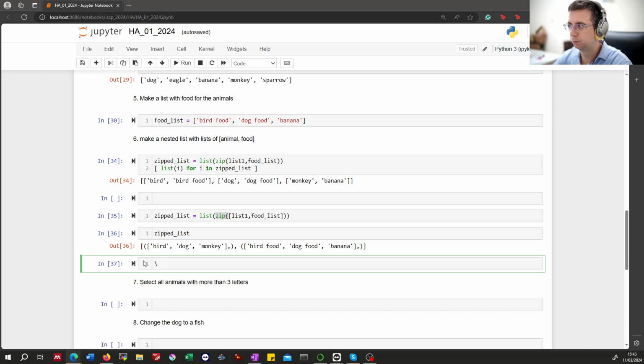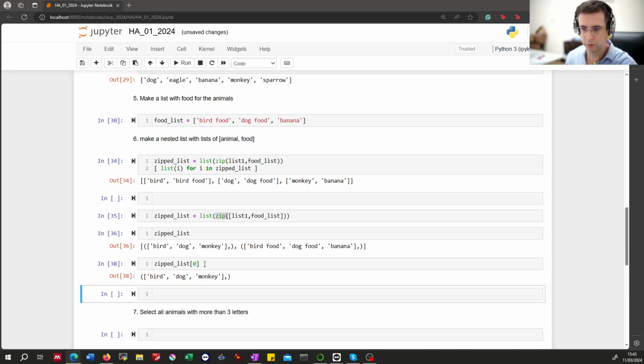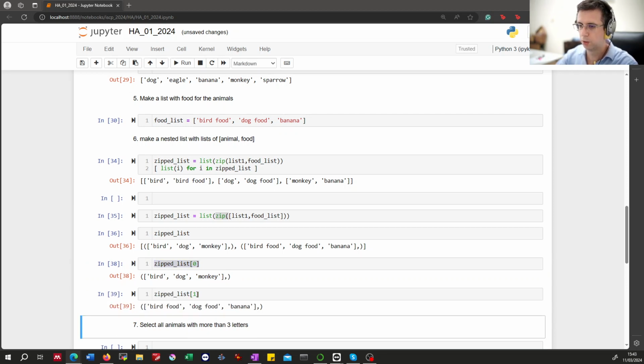Right. And the secret here is to understand the structure of the nested list, right? So the indexing notation gives me the first part, here the second one, and as you see, the nested lists are still separating the animals from the food.